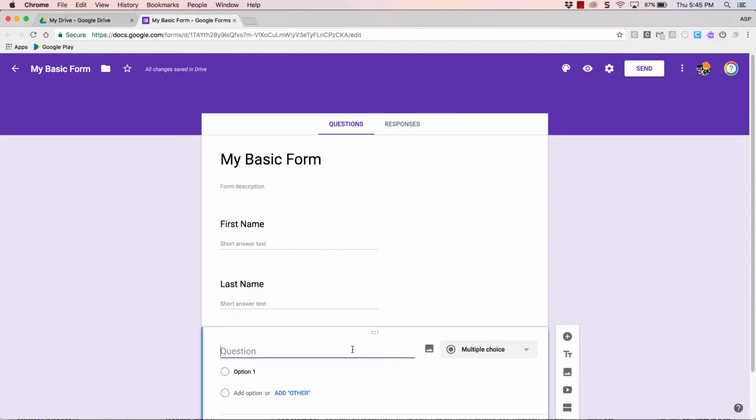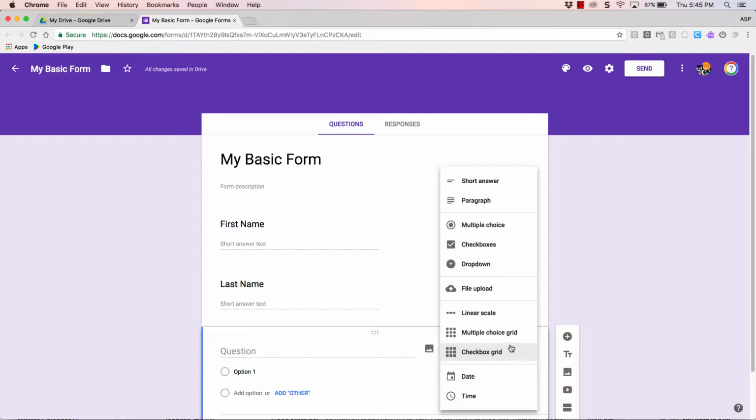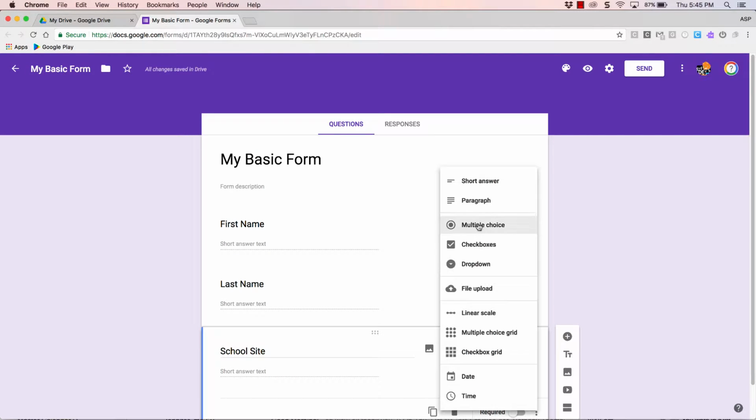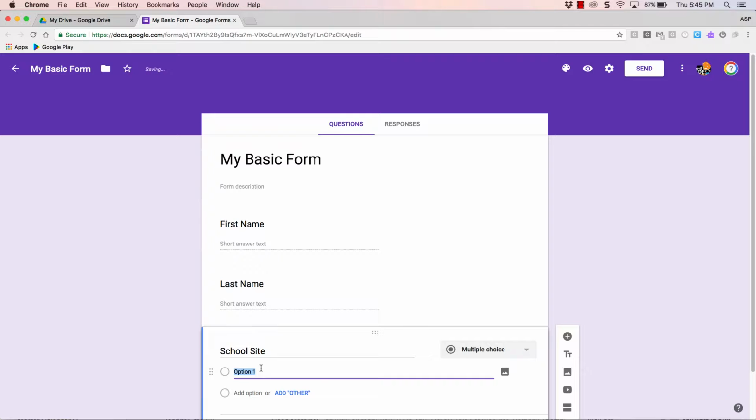So here it's going to be a multiple choice question. I clicked on the plus sign to add a question, and then now I can choose different types. This one is going to be multiple choice. So I'm going to type in school site. Anytime you're asking for information and you can give some options, give the options, because it'll be easier for sorting.